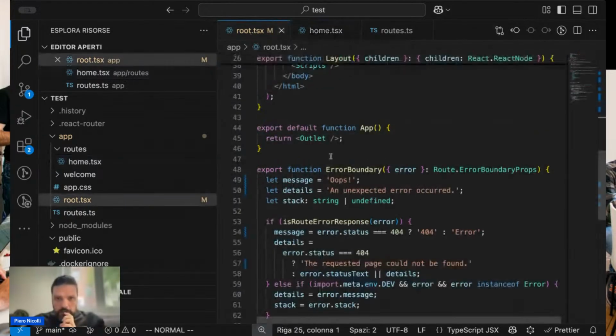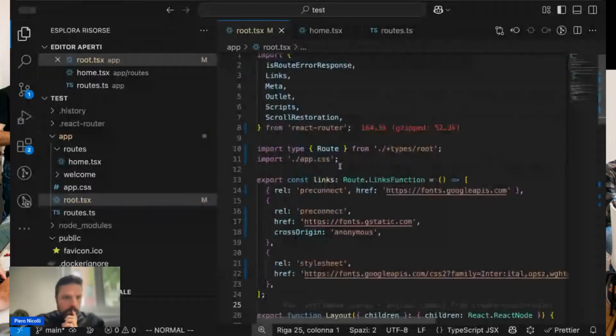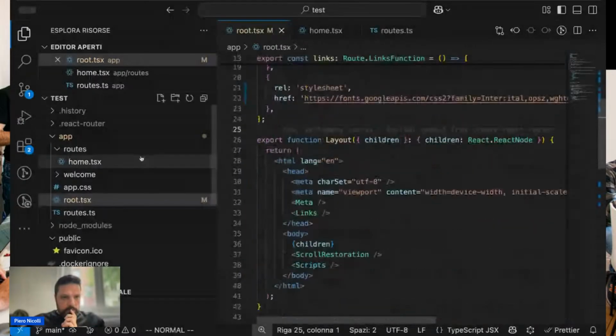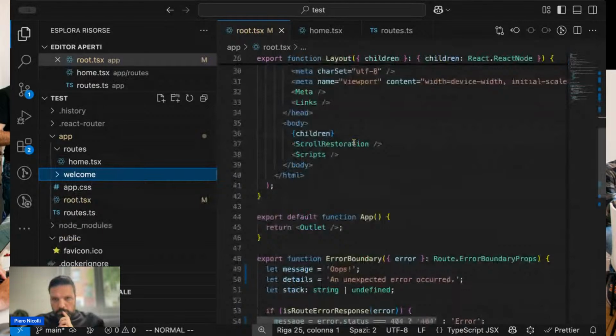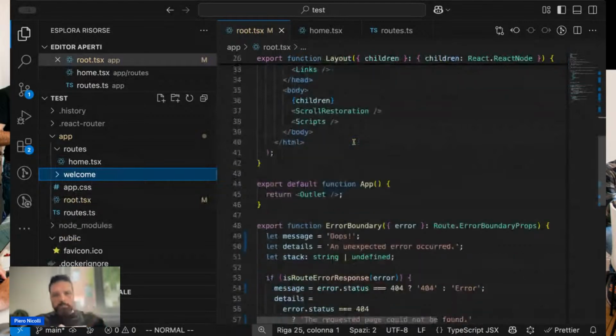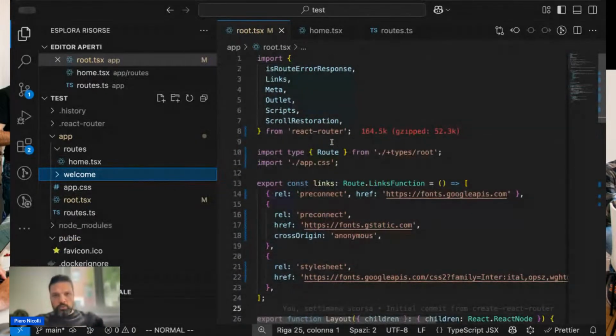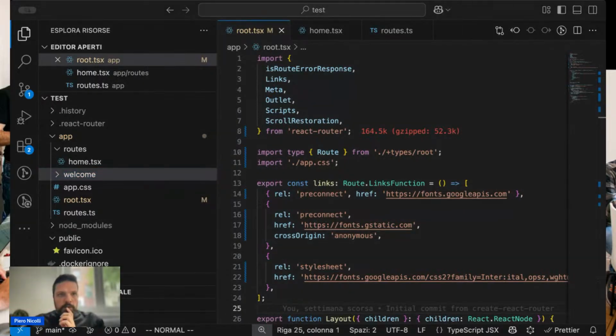Let me see if there's one. Okay, I will move directly to 7 so I can show you the additional things here. Should be this one. Editor is not helping.